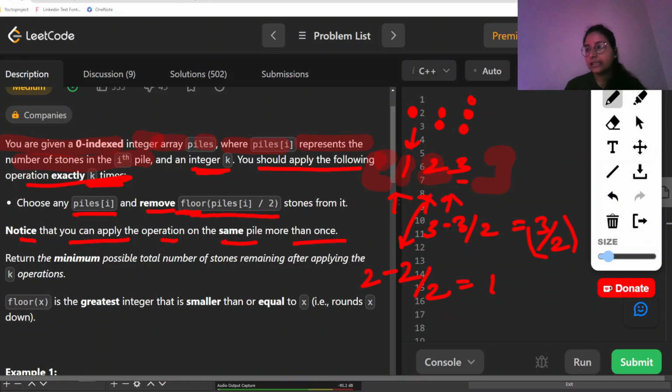So basically this 3 which is given to us, first we applied the 3 by 2. Now we have the remainder, and then again we can apply the operation on it. So this thing we can again apply on the same pile.